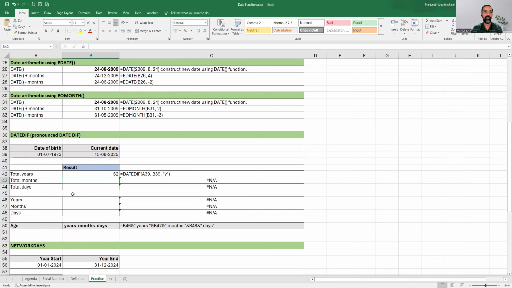Let us now compute the number of months between the dates. Type DATEDIF, select the first date, comma, second date, and comma. Now type M here and then close the bracket. M stands for month. So we are now computing the difference between these two dates in terms of months. Between these two dates, we have 625 months.